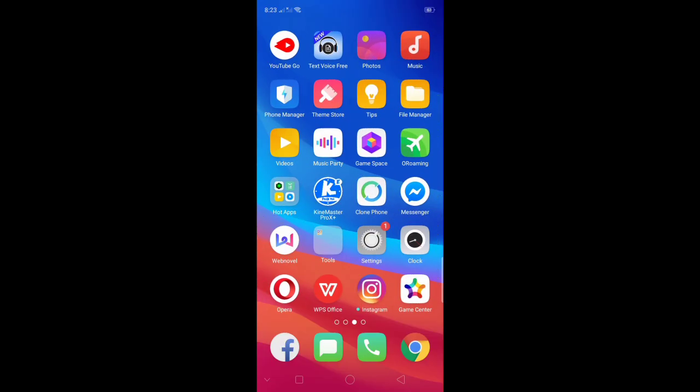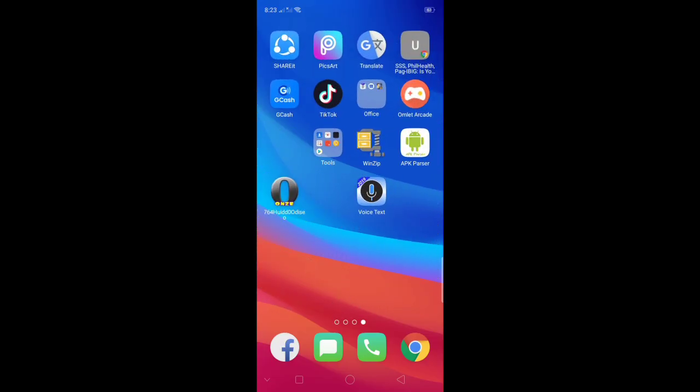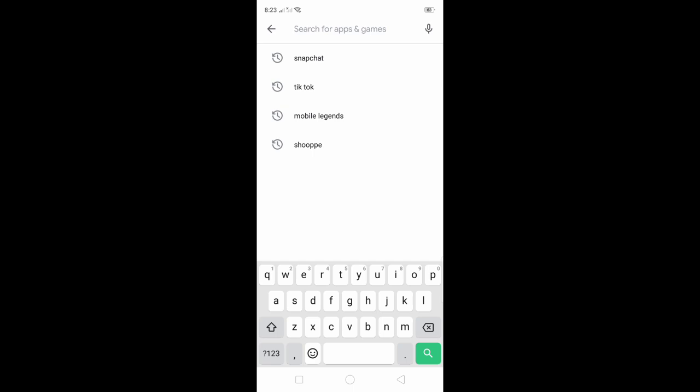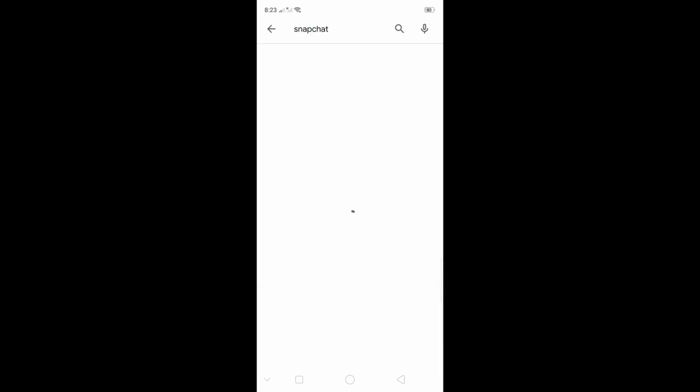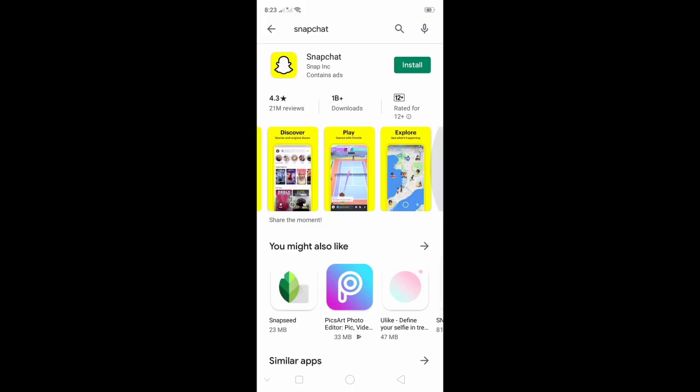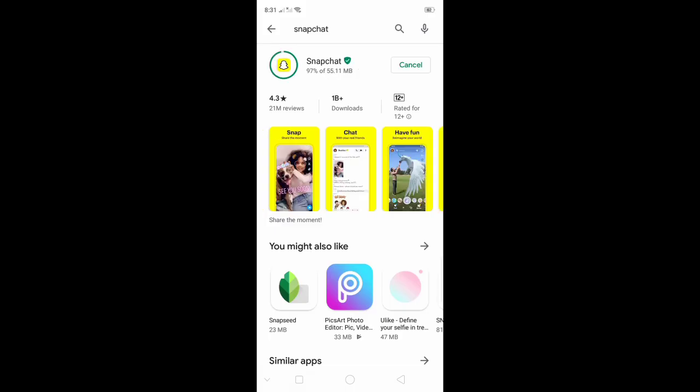Okay, let's start. Go to the Play Store application on your mobile phone. In the Play Store, all you have to do is search for Snapchat on the search bar. So you will see Snapchat on your mobile phone, and click install to install it. So okay guys, wait for the Snapchat installing.